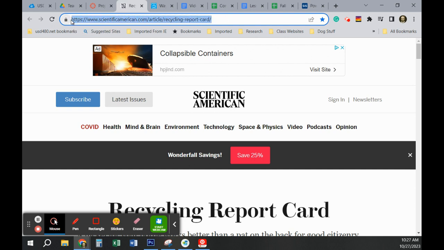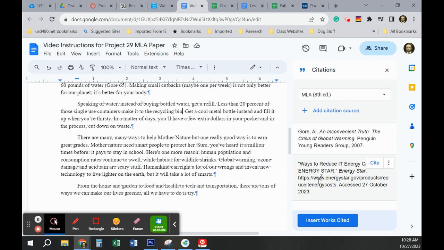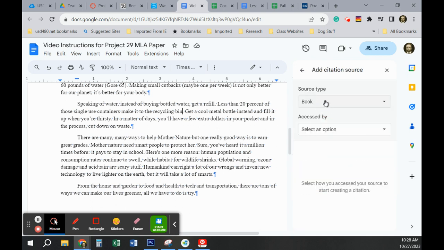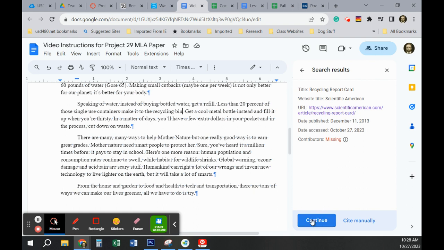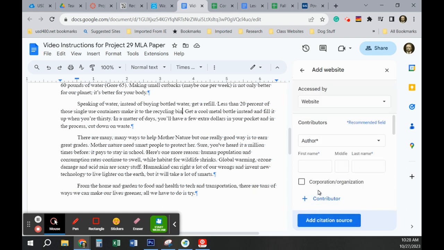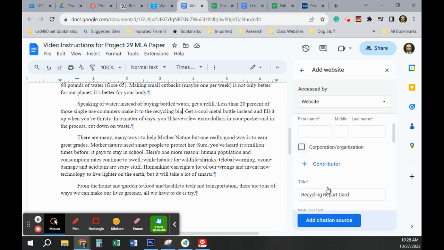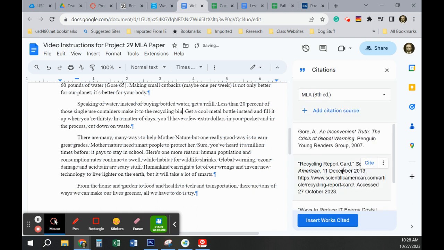Control C. Great. Come back over here to our assignment. And we're where we want to put it. We're going to add another citation source. This is also, of course, a website. Search by URL, Control V. Search. There we are. Continue. Add citation source. There we go. And now we've got that Scientific American one there. The reason the order is different than when you put them in is because it's already putting them in alphabetical order for you. Okay, cite. Good. And we just have one more we're going to put in here.